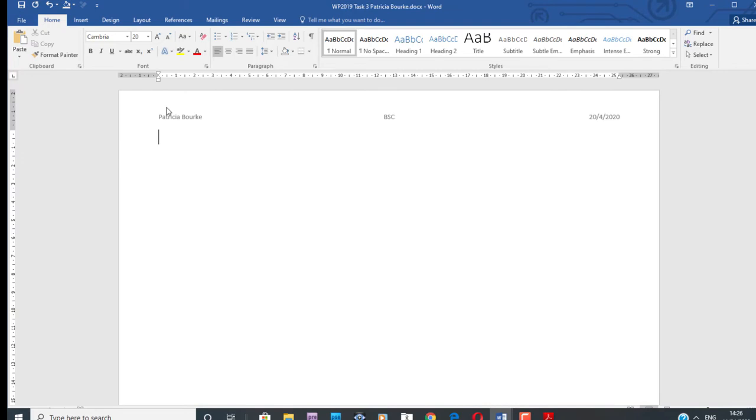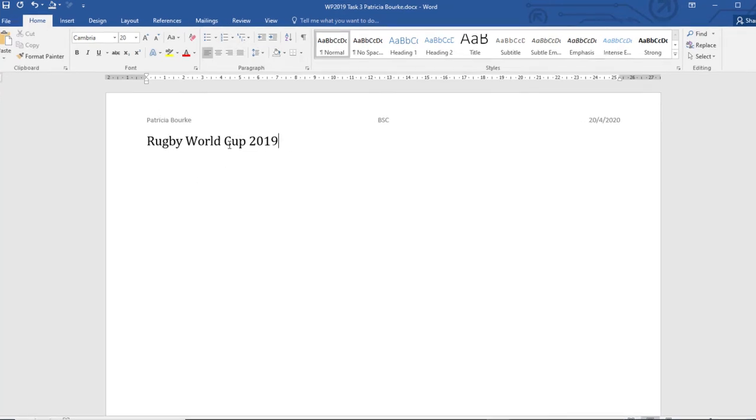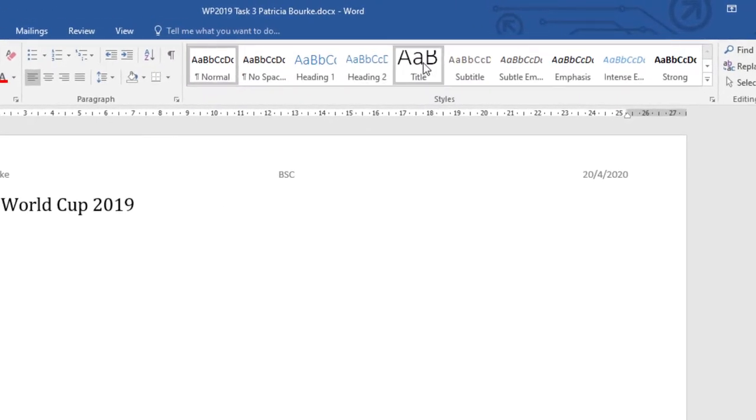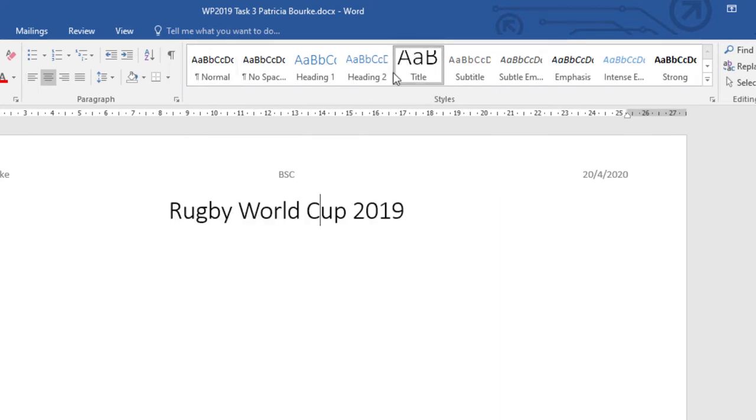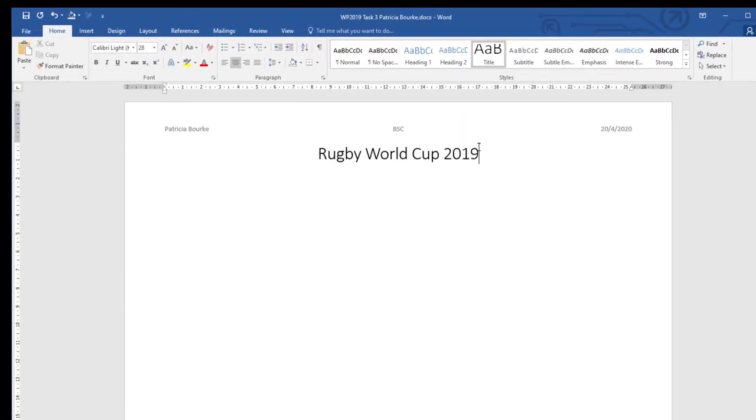And the next thing you have to put in is insert the heading Rugby World Cup 2019 in title style. So you see over here on the home ribbon you have styles there. You click on title. Your title style may be slightly different to mine. Don't worry, whichever title style it puts up is fine. I'll be able to see what you have put in. The font size is 24. So select it and then change the font size to 24.